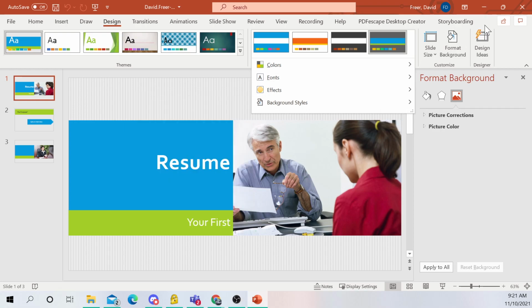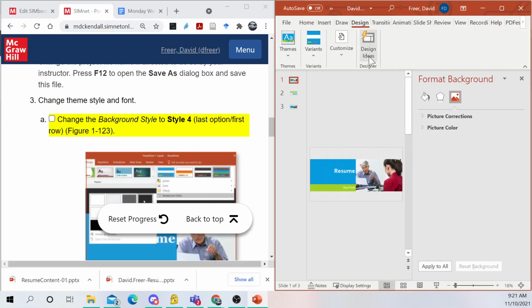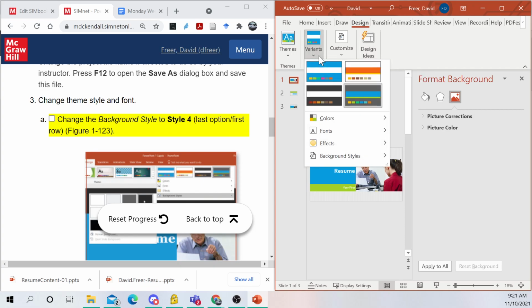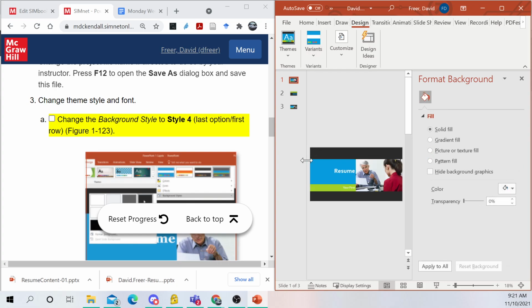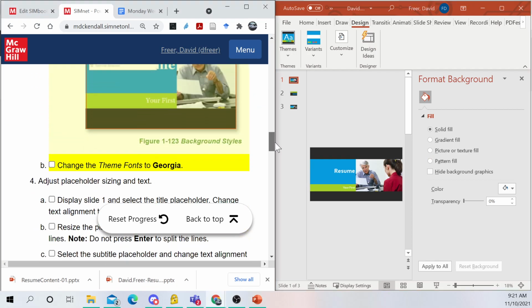And then under background styles, we want style 4. Last option, first row. Okay, there's style 4. All right, that was ridiculously hard for me. I don't know why that was so hard, but my brain wasn't working.